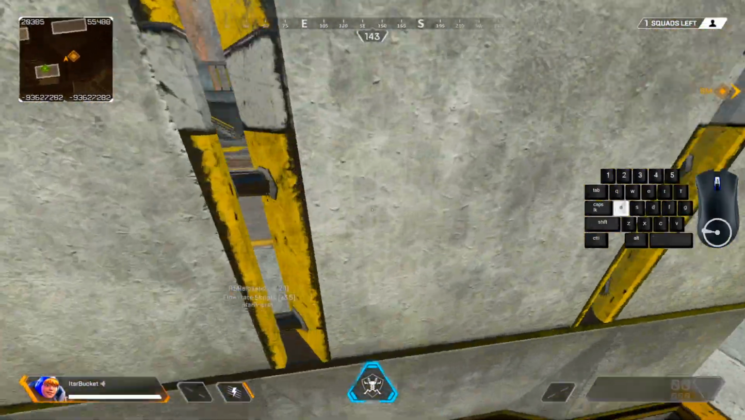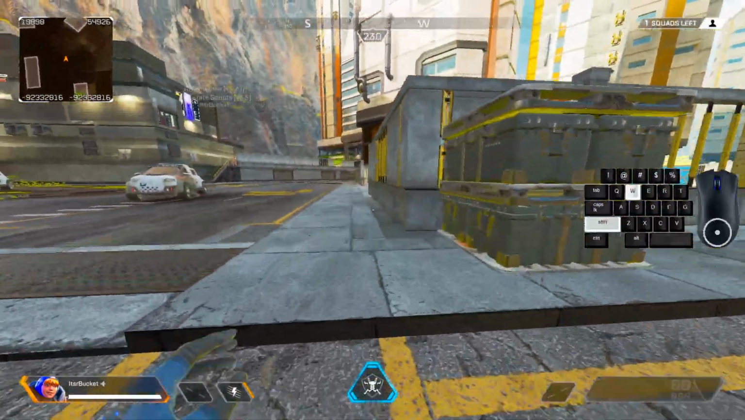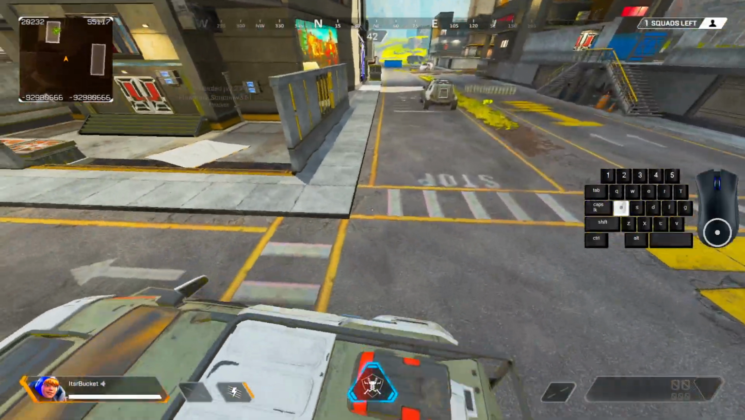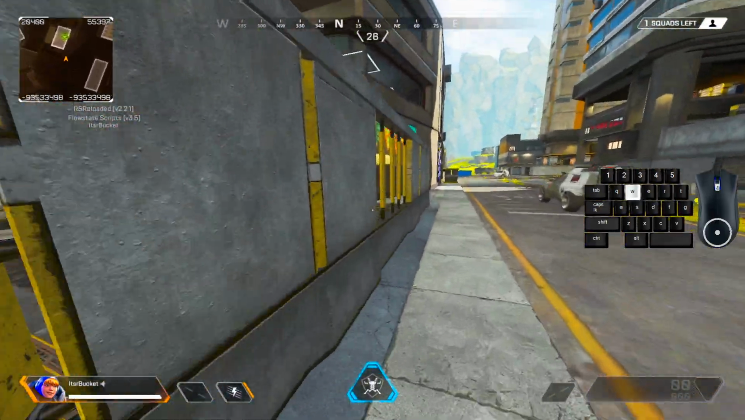So it's not very useful actually in the heat of combat, but once it just builds into your muscle memory, you'll just do it subconsciously. It's just mainly good for rotations and things like that. Alright, now the next one.